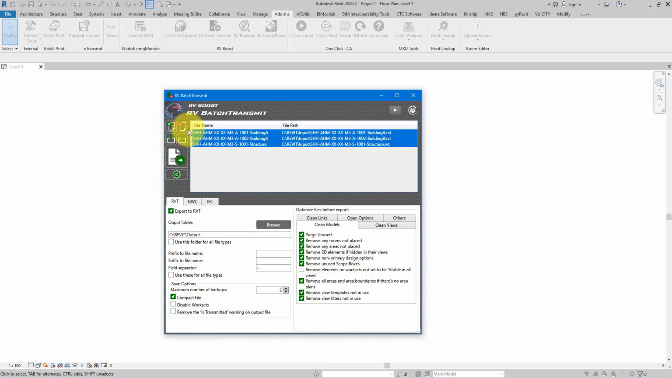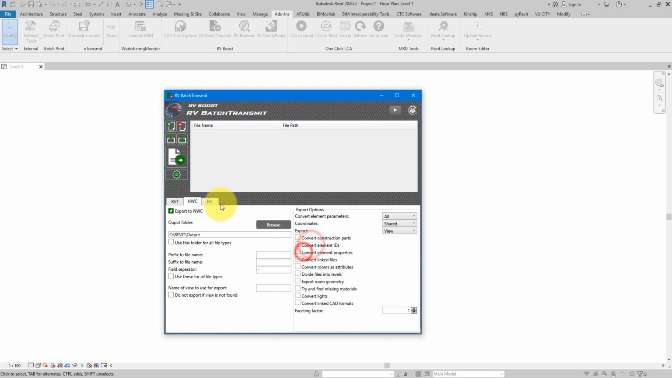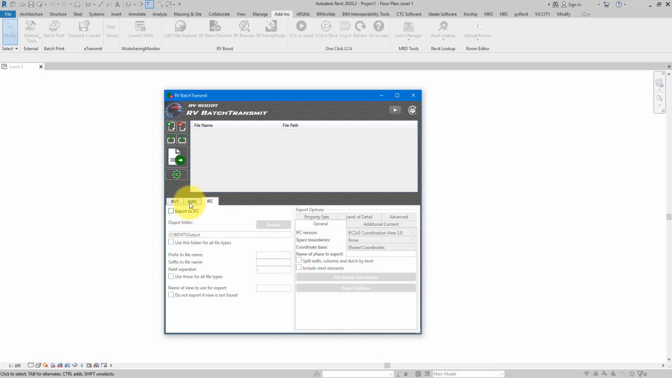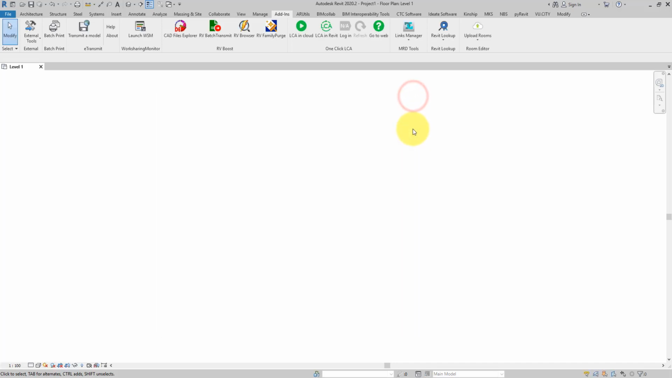Let's test it out. If I now remove those files and then mess up a few settings just so I can restore them later. So now it's a bit different from before. If I now close the plugin, wait 2 more weeks, now it's time to do the same export again. I can go back to add-ins, run RV BatchTransmit one more time.